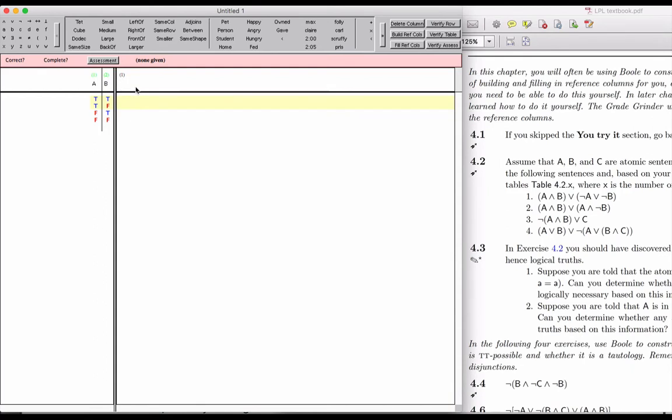Now we'll type in our sentence. We've got open parenthesis, capital A, conjunction, B, close parenthesis, disjunction, open paren, negation A, disjunction, negation B, close parenthesis.